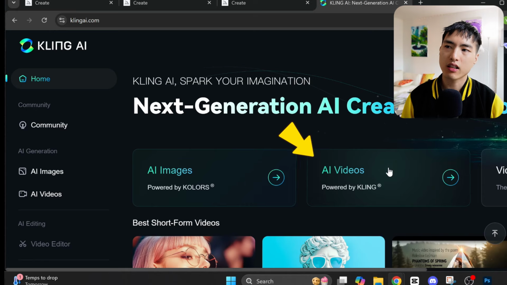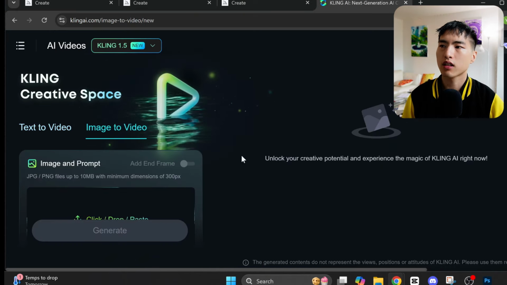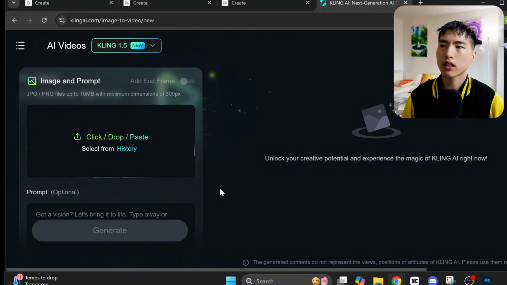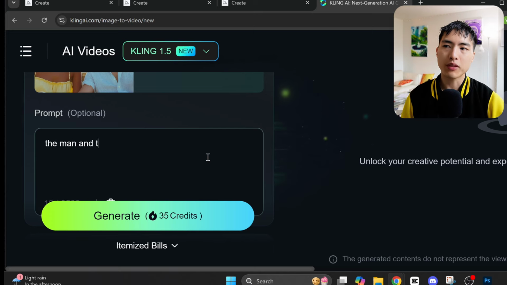With our images finished, we can now animate them using AI video. I'm using Kling AI for this. It creates a lot of dynamic motion for our characters. Inside the image to video tool, I'll upload the Colosseum picture. For the prompt, describe the interaction they're having. I'm using the man and the woman speak to each other. Speaking actions typically work pretty well.